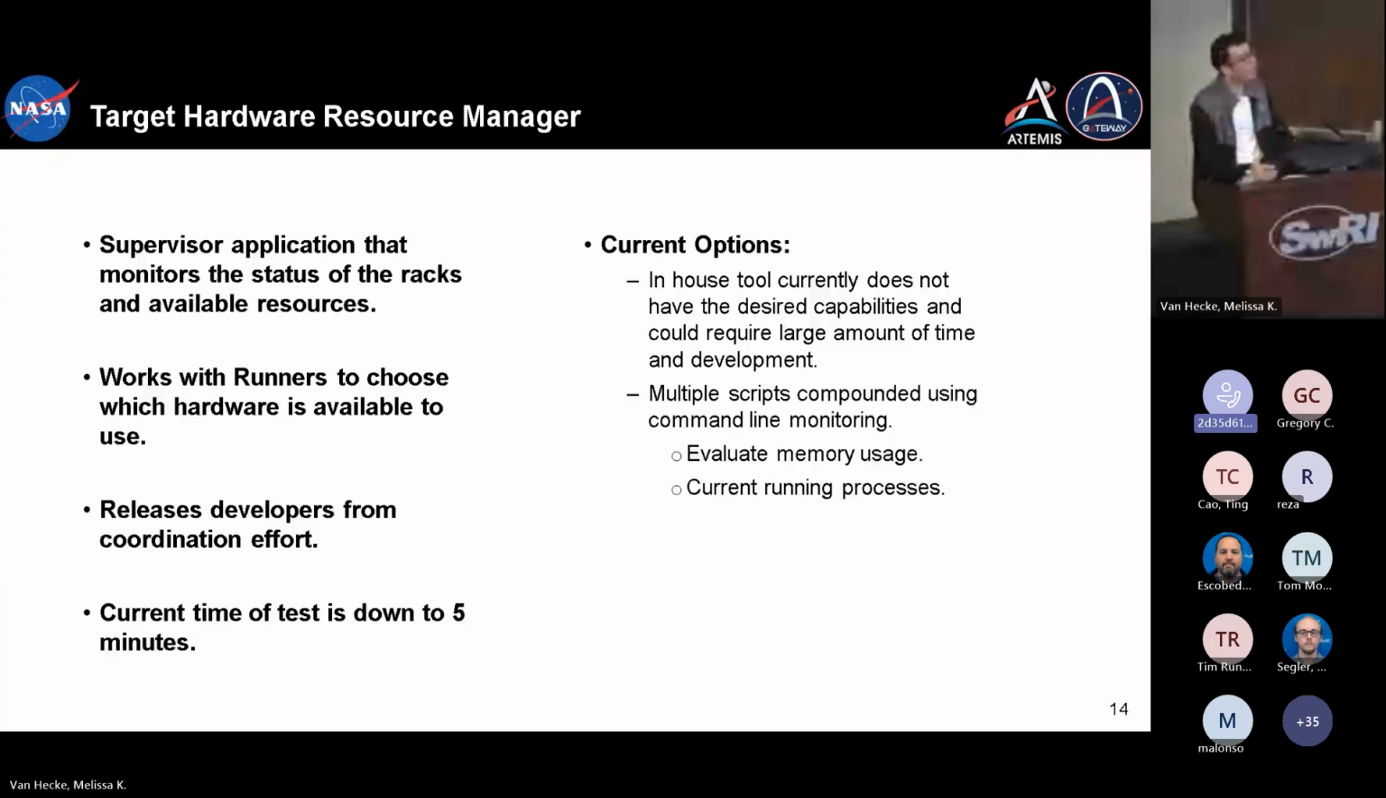And this is where our path is kind of taken: can we have some sort of supervisory application that's monitoring the status of all the racks, checking the flight computers that are available, so that instead of having to coordinate that effort with all of the developers or anybody who's working on it, it's a much more streamlined, automated operation? You're actually just clicking your button, and the application will verify what flight computers are available and run wherever they need to run.